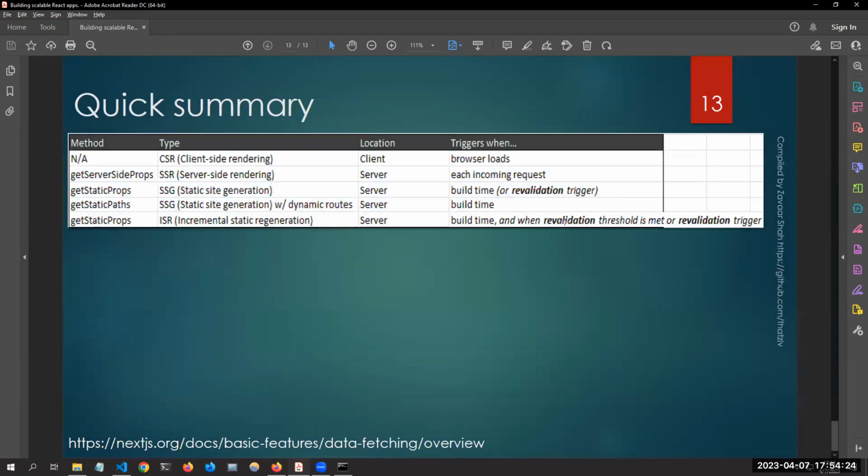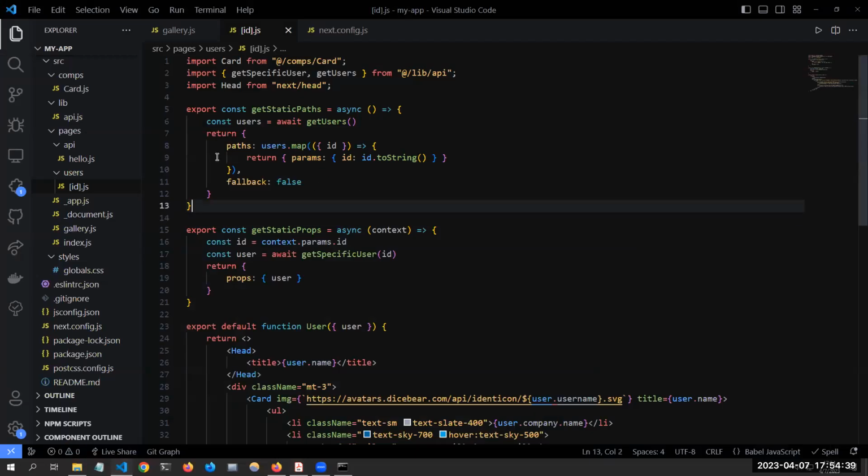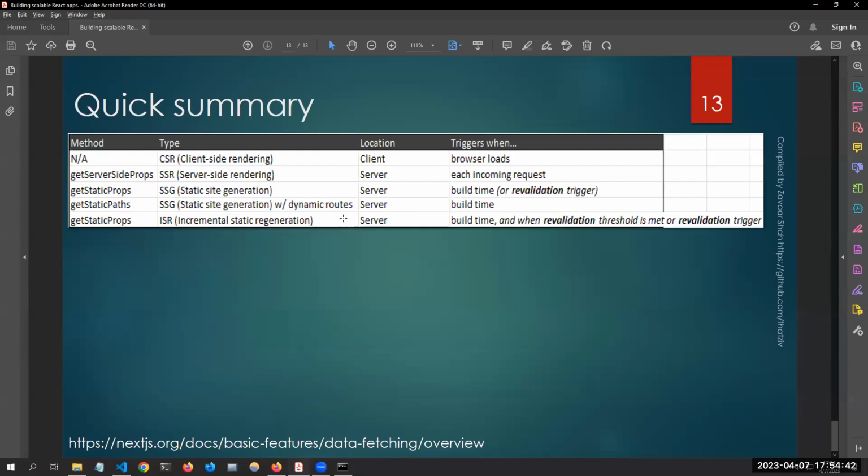And because we have a little extra time, I can get into revalidation, triggering it through an API endpoint. But it'll be run during build time on the server. getStaticPaths, that is static site generation with dynamic routes. That's what we just did. The getStaticPaths right here gets run on the server at build time. getStaticProps with incremental static regeneration gets triggered when you build your website and when the revalidation threshold is met, or when you have a revalidation trigger.